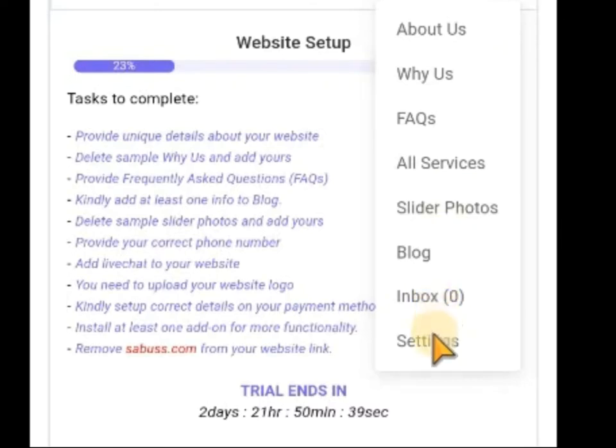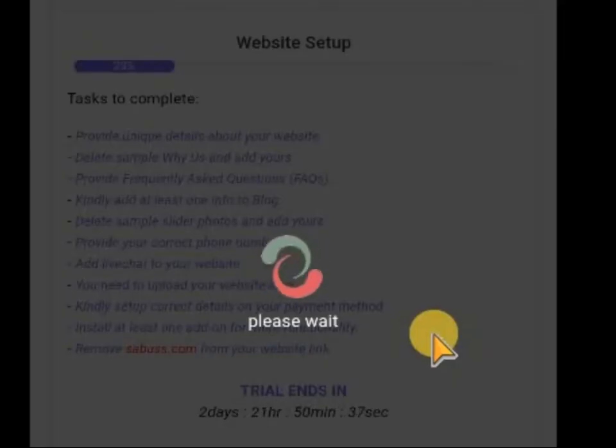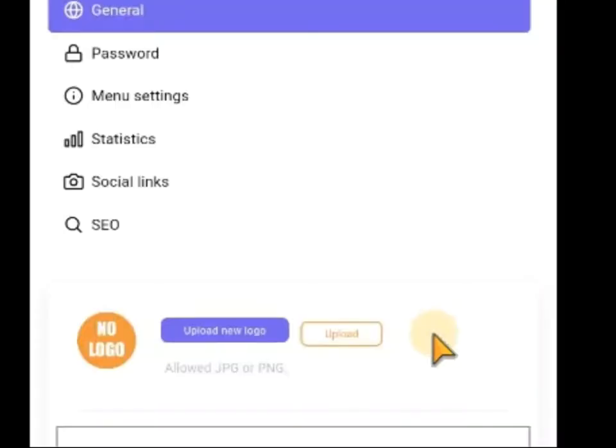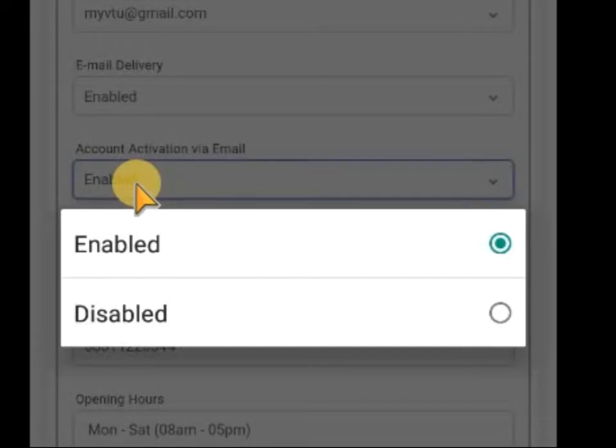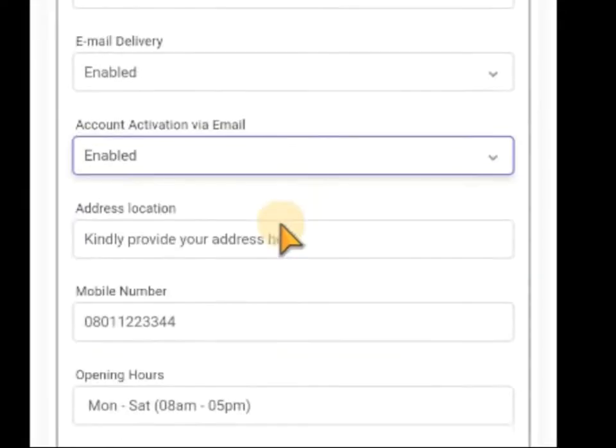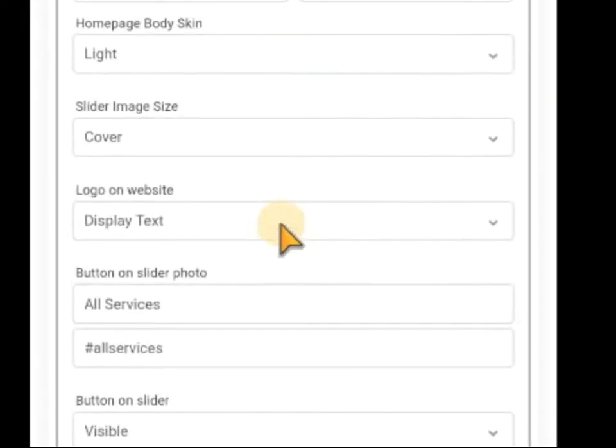Then for more things, go to settings. Scroll down. Now, email delivery enabled, account activation via email. Do you want to allow your customer to activate their account before they can start using their website and their dashboard? Yes or no? You can do that here, enabled or disabled. So that's all. Scroll down, and you will understand everything.